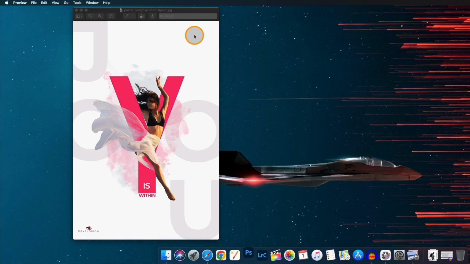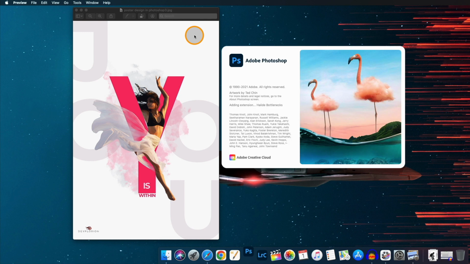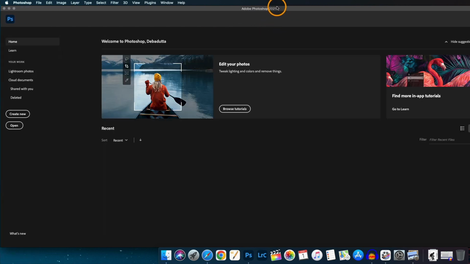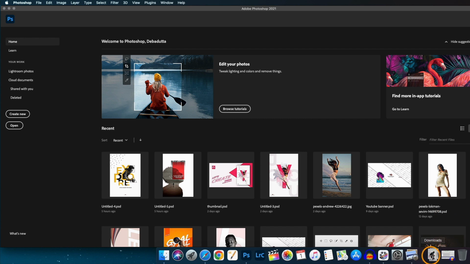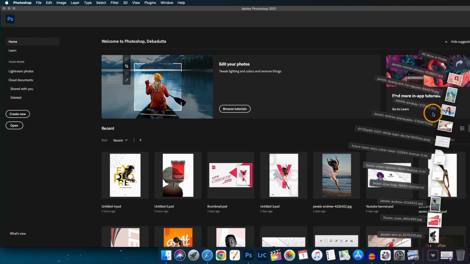Let's open our Photoshop and let's just let this window open so that we can take some references or remind ourselves what we have to do. And now since it is open, let's just start with how we should open our canvas.